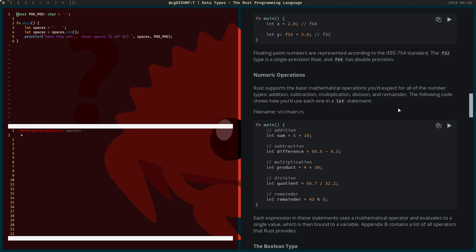Numeric operations. Rust supports the basic mathematical operations you'd expect for all of the number types: addition, subtraction, multiplication, division, and remainder. The following code shows how you'd use each one in a let statement.